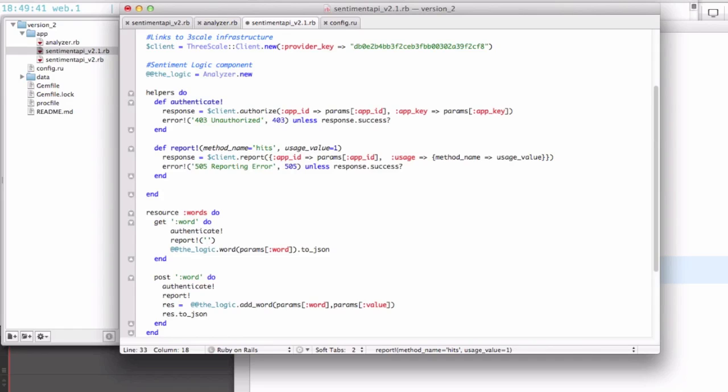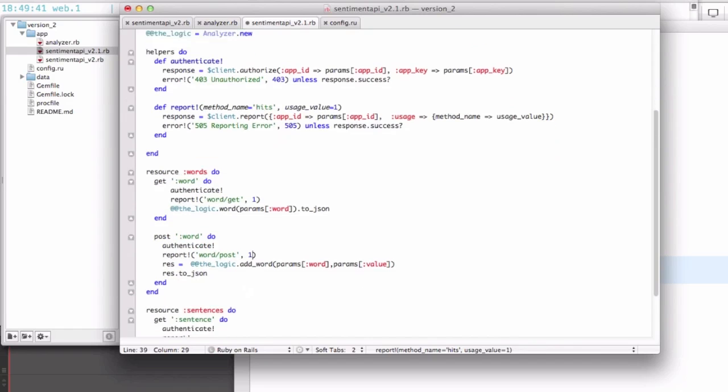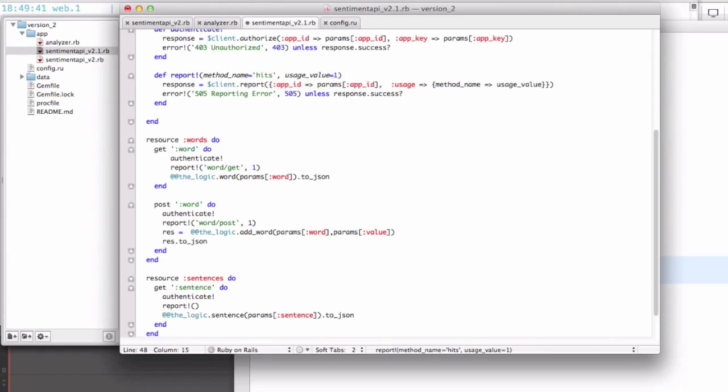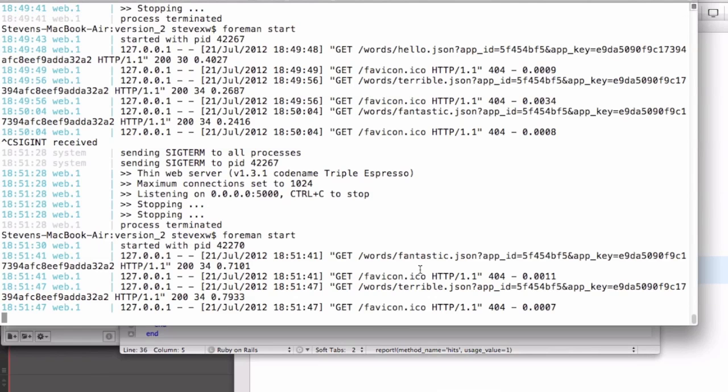Let's come up with a name. So it's going to be word/get, and it's going to be one value of 1 when that's called. And this is the post method, so it's going to be word/post, I guess. And I'm going to make it 1, and I'll do the same for the sentences part of the API. So sentences, and that's get called. It's also 1. And I could obviously leave those 1s off because they're optional parameters. And if I'm doing complicated things, I might want to report different metrics.